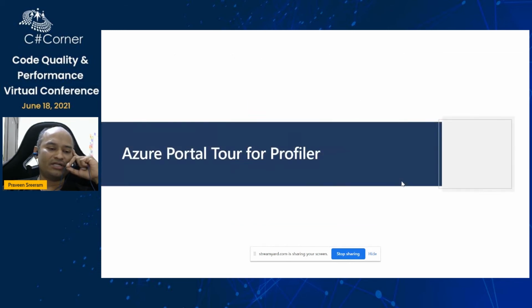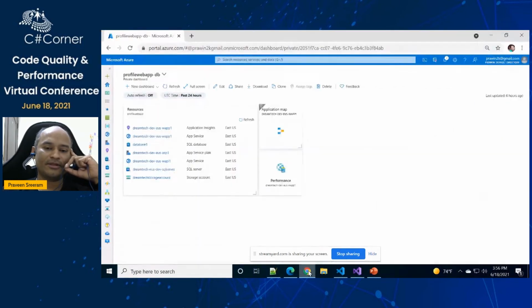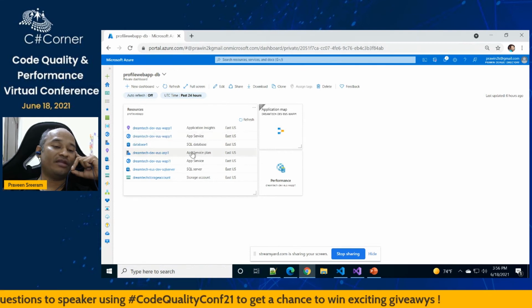So let's look at that application. Sorry, let's look at the Azure portal. All right. So I am inside portal.azure.com, and I already created the services based on the architecture that I have shown in the PowerPoint. So this is my Application Insights, and this is our web app, which is inside this app service plan.